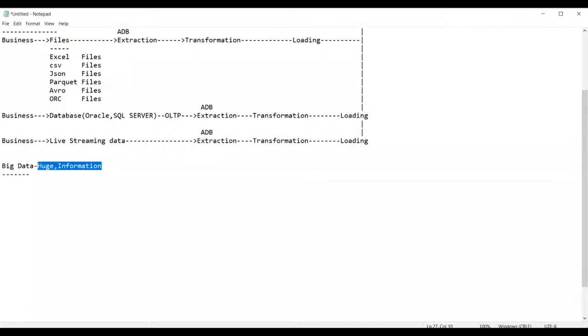So we can say huge information or massive information is called big data. Where you have a massive amount of information, it is called big data. Ultimately, we get the big data from all these businesses only. But what are the sources? Let us see for that. Actually, types of source of big data.